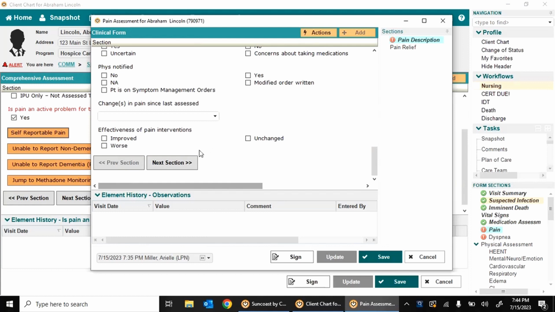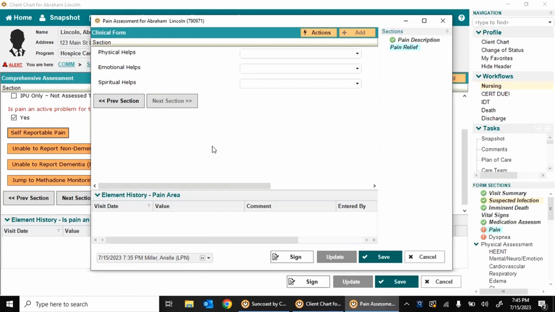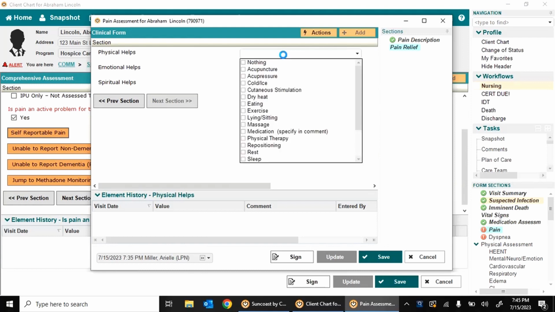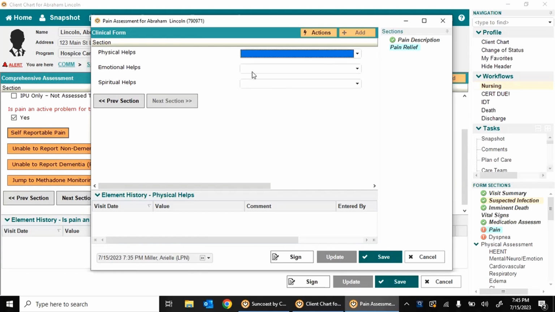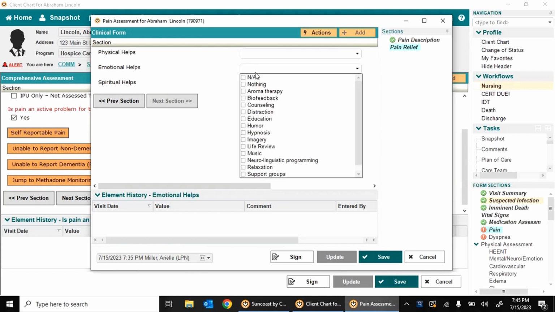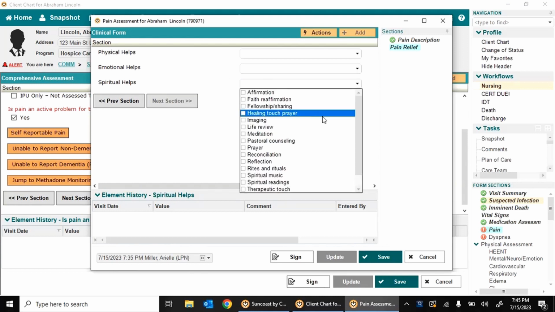If you click Next Section, you will go to a section that allows you to say what the patient has reported helps them with their pain. Under Physical Help, you have things such as medication, sleep, movement. Emotional helps would be things such as humor, music. And then Spiritual helps involves things that the patient may do from a spiritual aspect that help them with pain, such as prayer or therapeutic touch.